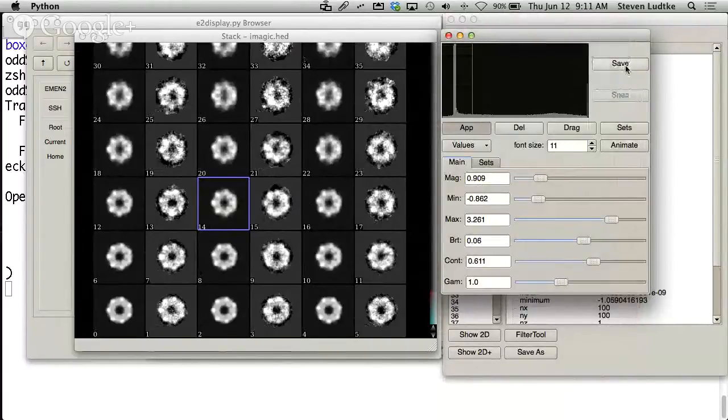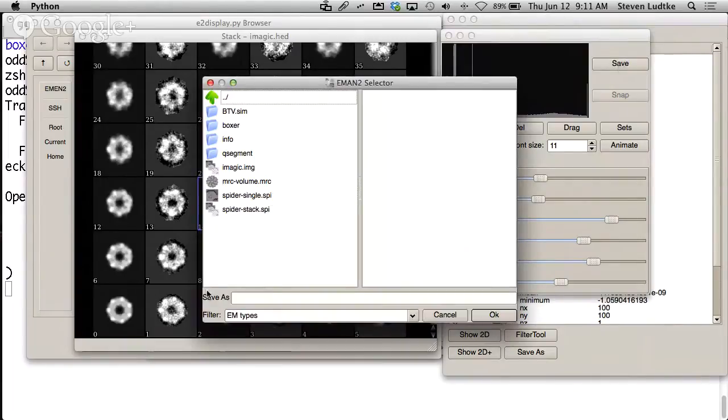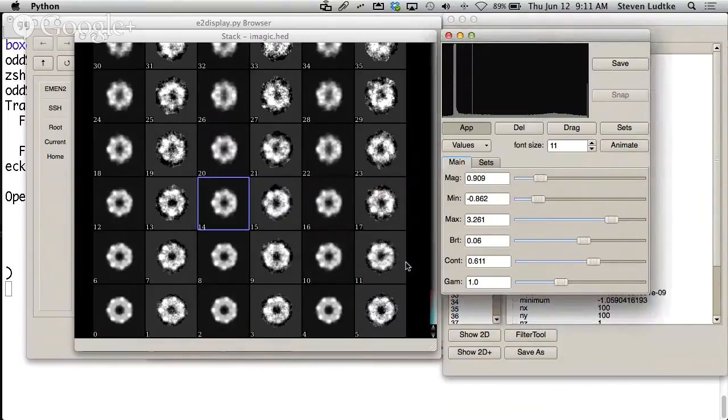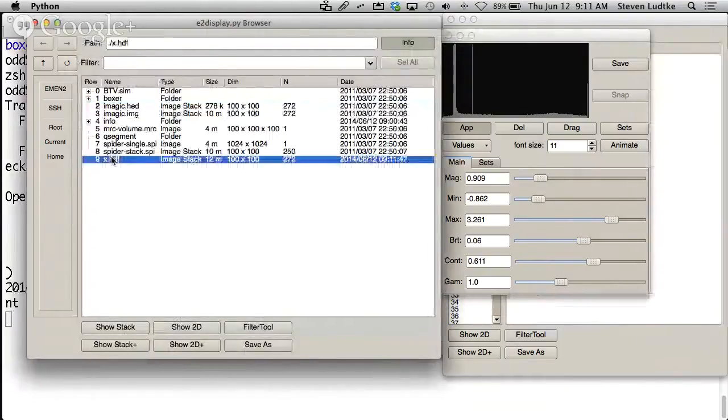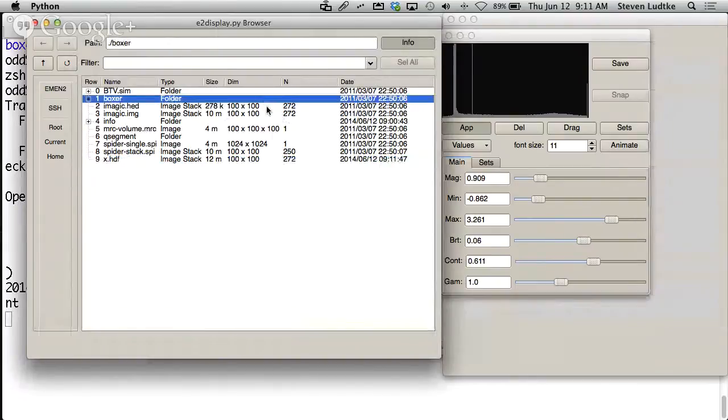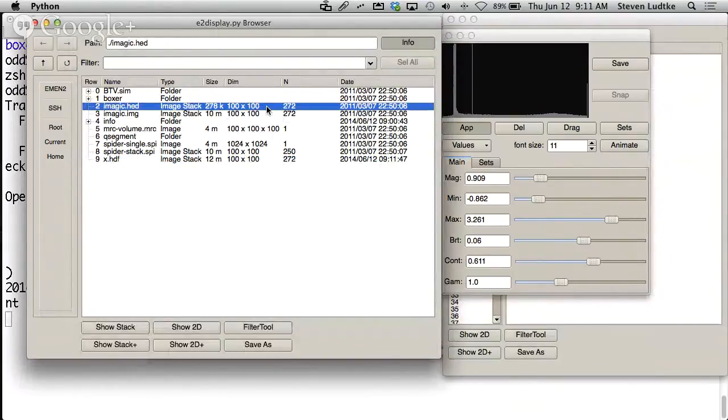Okay, I can use the Save button, which will allow me to save the images in the window. Now, if I haven't done anything to the images in the window, obviously saving them again isn't exceptionally useful, other than I could change file formats. So, for example, this is an Imagic file. If I want to save it in the HDF format, I could say x.hdf, and it would create a new file. And if I go back to the file browser and refresh the display, we'll see I now have x.hdf, and it should have exactly the same properties as this Imagic file that we were looking at.